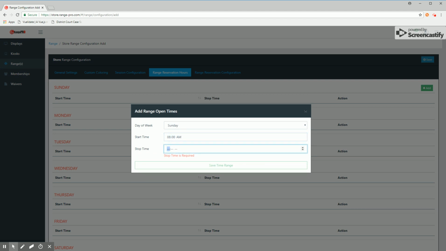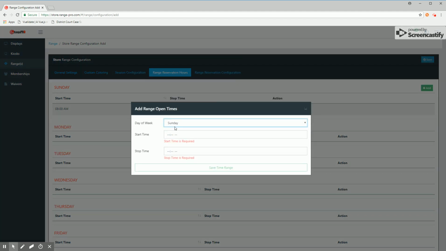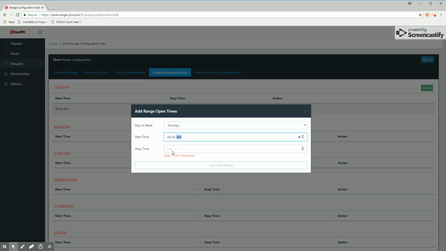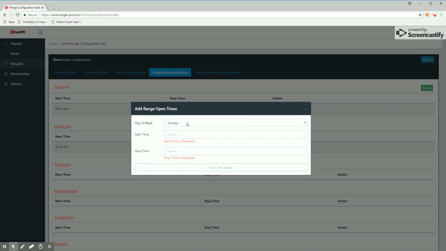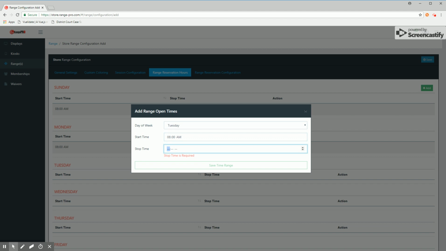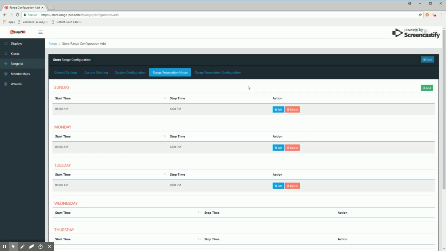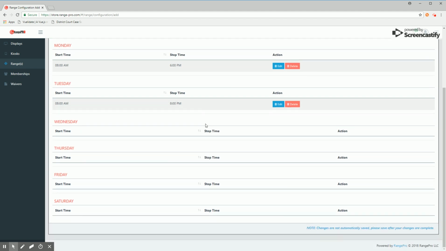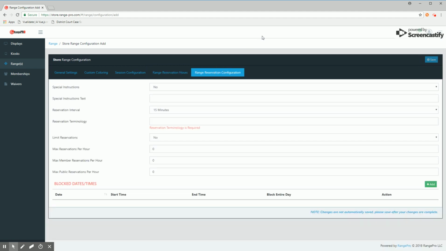And we're going to do 8 a.m. to 6 p.m. on Sunday. We'll add this for Monday. And we'll add in Tuesday. Tuesday will be open a little bit later, 8 a.m. to 8 p.m. So you would do this for each of the individual days of the week, all the way down to Saturday. Let's go to range reservation configuration.